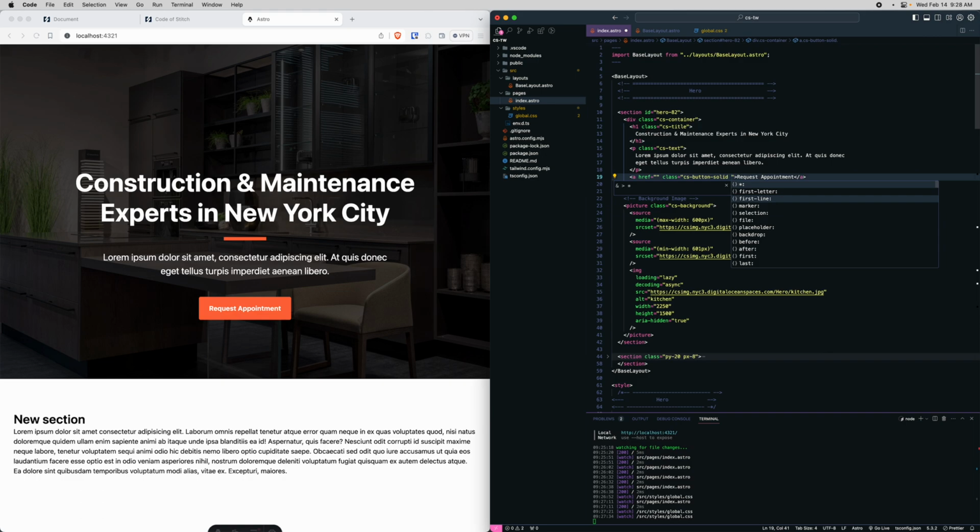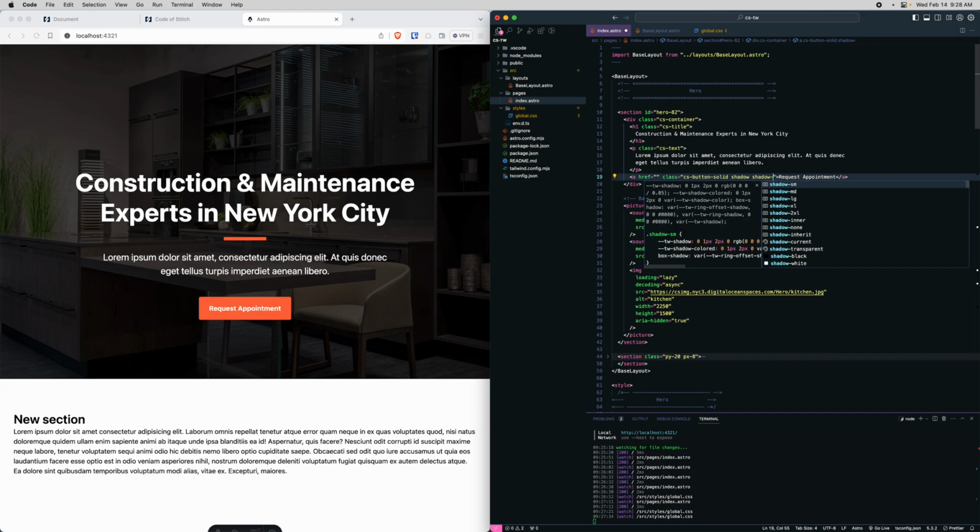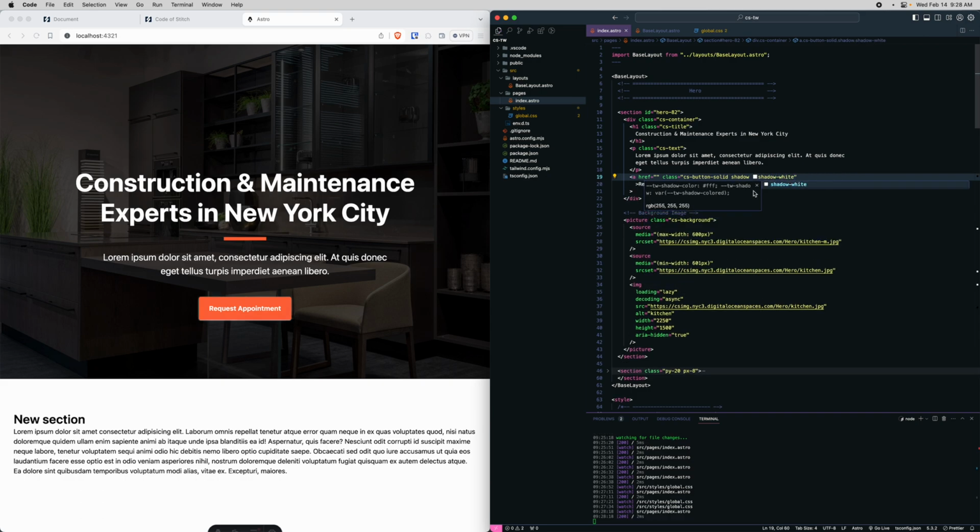If I want to add something new, maybe I want to add a shadow and I want to make it white. We can do that. Let's make it like a large shadow, and let's make it not quite white. Okay, there we go. So I can add some styles to these components using Tailwind alongside this class, which lower down you'll see has a bunch of CSS written to it.